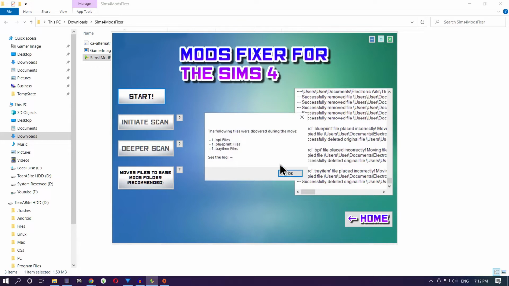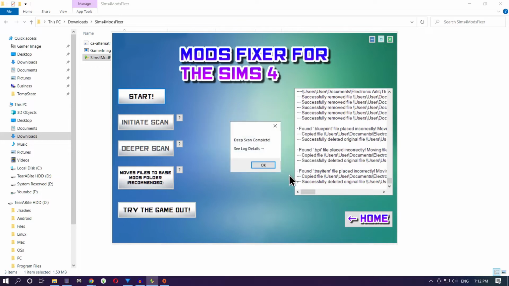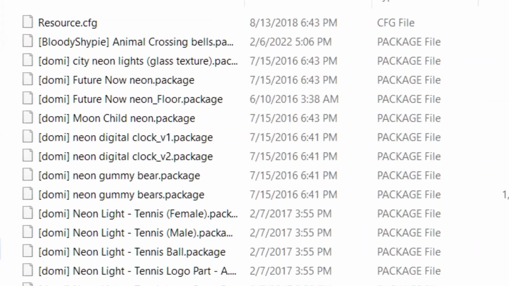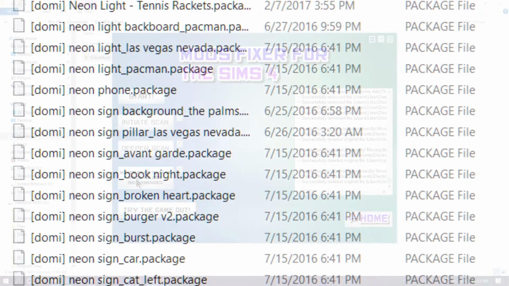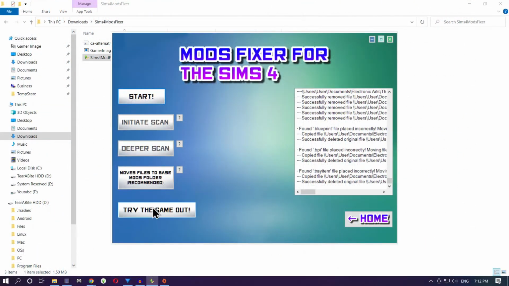If the program found mod files deeper than one folder inside of the mods folder, you'll see a fourth button, Move Files to Base Mod Folder, recommended. This will take every file out of their respective folders and put them into the mods folder without any organization. Next, you can click Try the game out if you'd like to test the game before any changes are made.